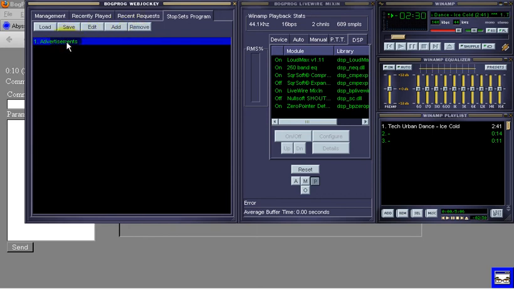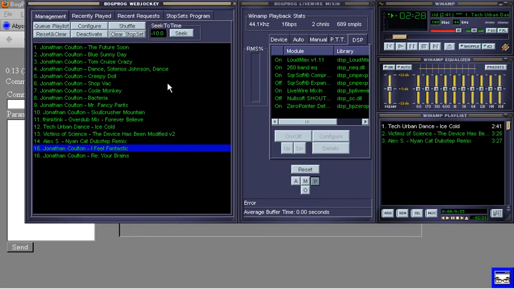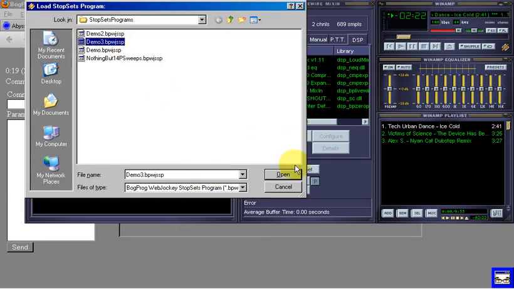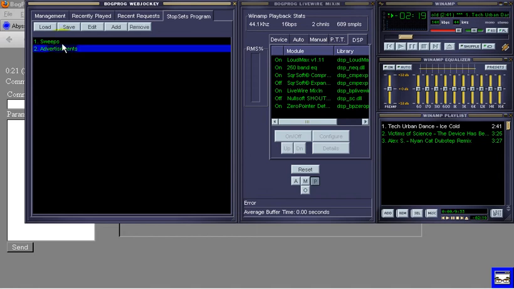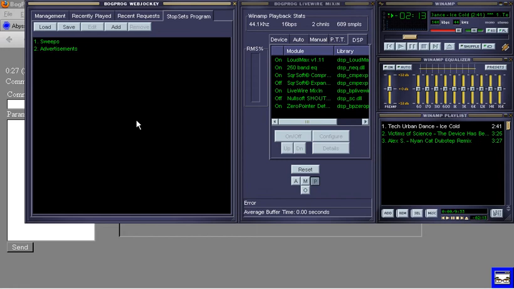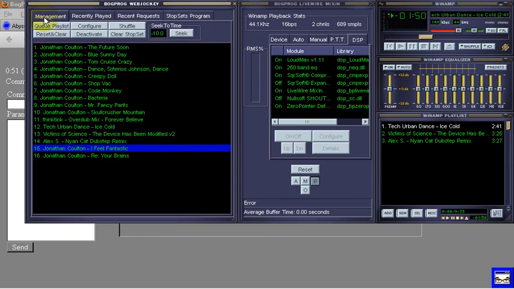So now I can remove. As you can see, we have restored our program. Now you can load stop set programs from an external program, like if you're running Linux and your cron jobs have the ability to make TCP/IP connections to the WebJockey port. Then a Linux server with cron jobs can automatically load stop set programs for you at certain times of the day.